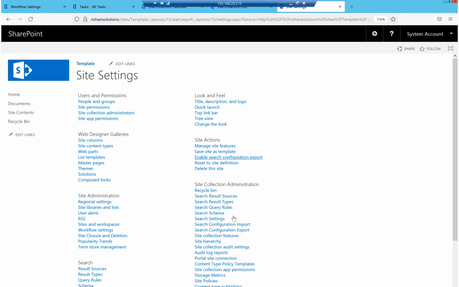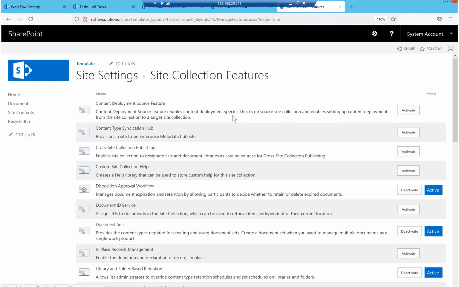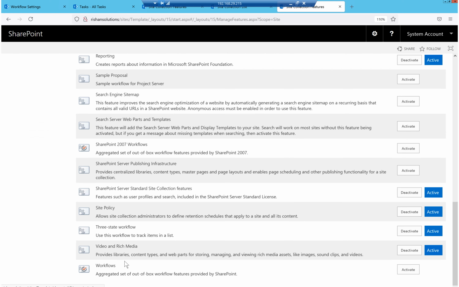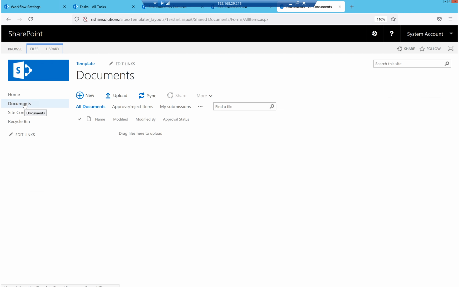Inside site settings, there is an option named site collection features. We'll see where it is. Here we have site collection features. Click on it and come down. At the bottom, you can see this workflows option. When you click activate, it will activate this workflow feature. Once this workflow feature is activated, we'll go back to the document library.